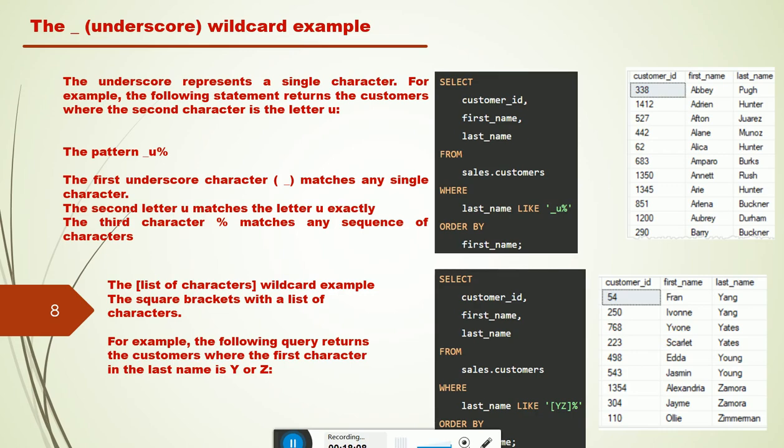The first underscore character matches any single character. The second letter U matches the letter U exactly. The third character % matches any sequence of characters. See the query.